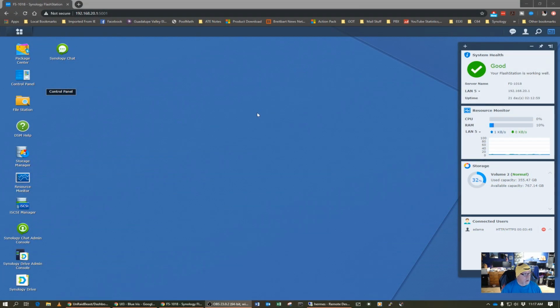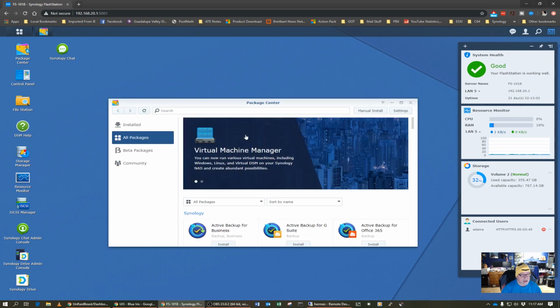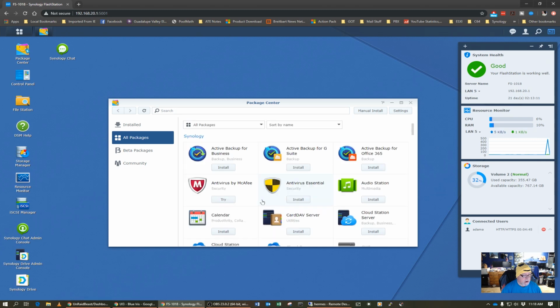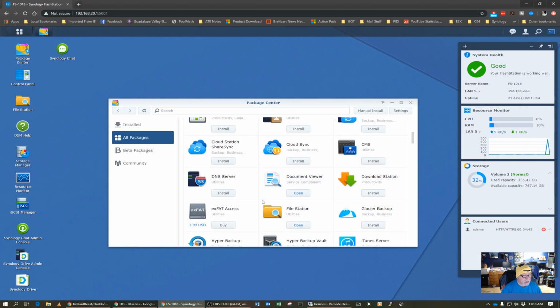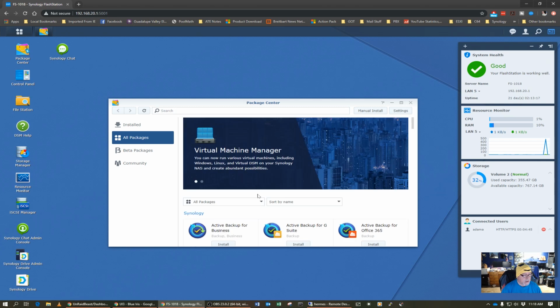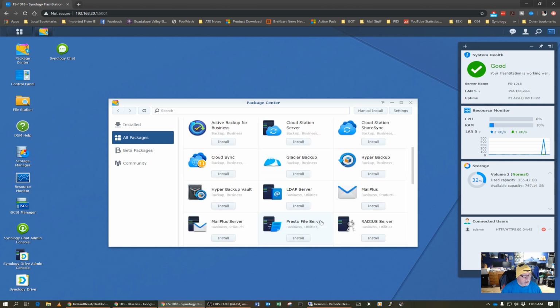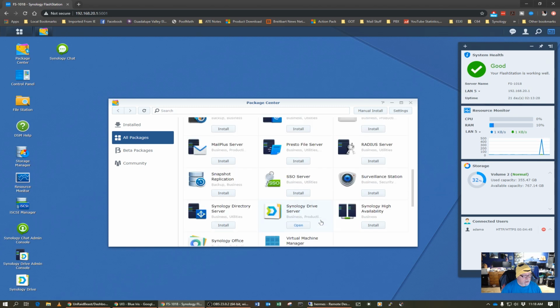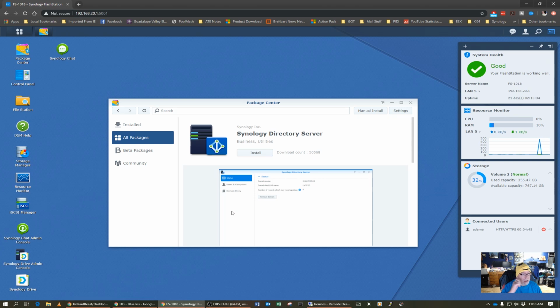Alright, so the first thing we're going to want to do is come over to Package Center and come down here to Packages, All Packages. Let's see if we can find it here. What's it called? Let's change this to Business and see if it's here. They have changed the name of it, so the Active Directory is Synology Directory Server, I believe is what they're calling it. Let's find out. Synology Directory Server, yes, this is it. So this is what we want to install. So we'll click on Install.